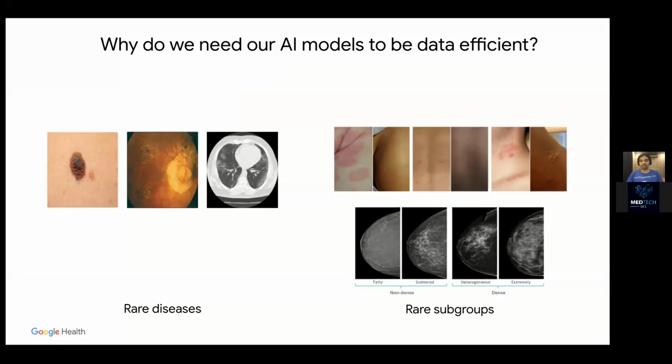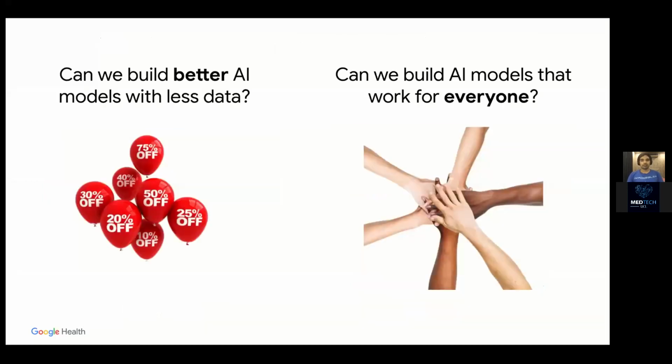So yeah, there's this limited data, and you want your model to be able to really learn well even when there's limited data. These three are maybe the main reasons why we need our models to be data efficient. And so the question we ask is, can we build better AI models with less data? And the second part is, can we build AI models that actually work for everyone? Even when there may not be enough representative data of those specific subgroups in our models, can it still work at the same level of performance as for the overall population?